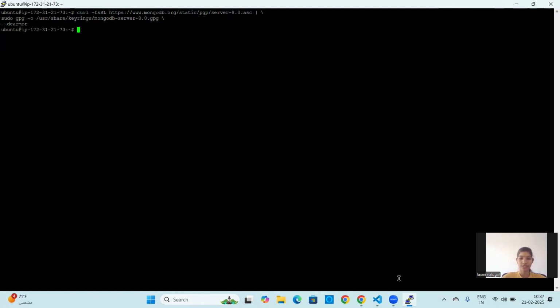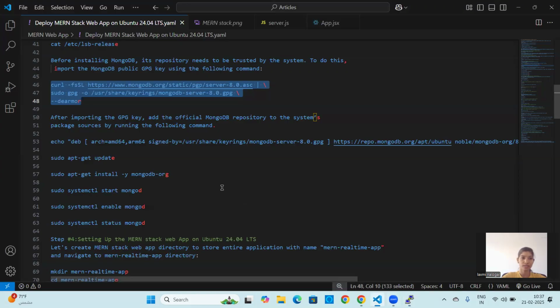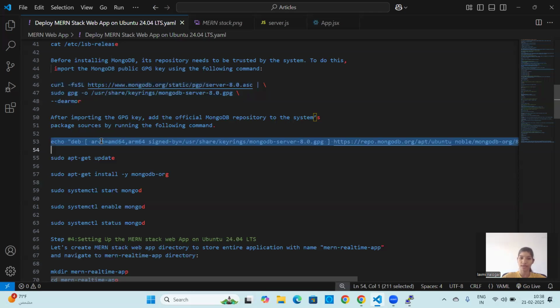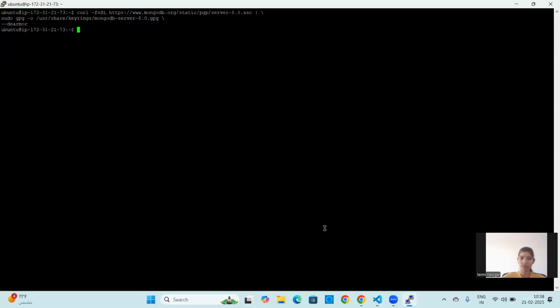Now we import our GPG key. Now, after importing the GPG key, we have to add the official MongoDB repository, that is the package source, by running the following command. We copy this command and paste it into our terminal.